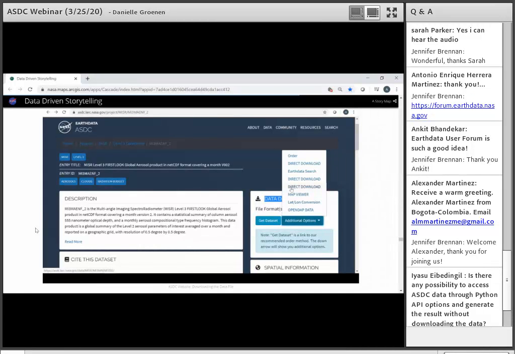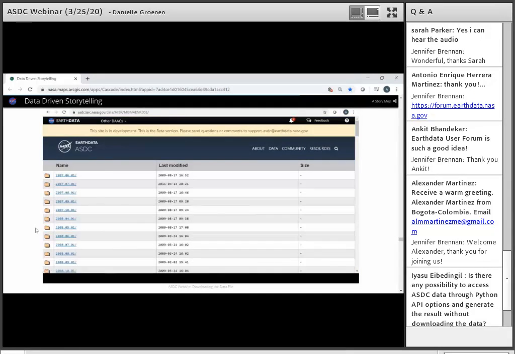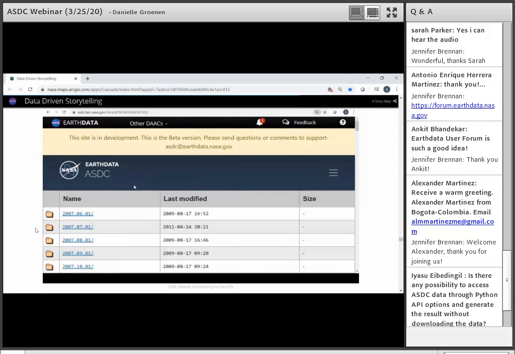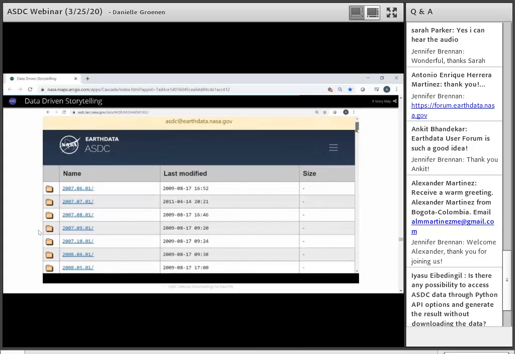After clicking on the direct download, you will be directed to the Earth data login page. I was already signed in, so it didn't ask me for mine. But you should log in using your Earth data credentials.